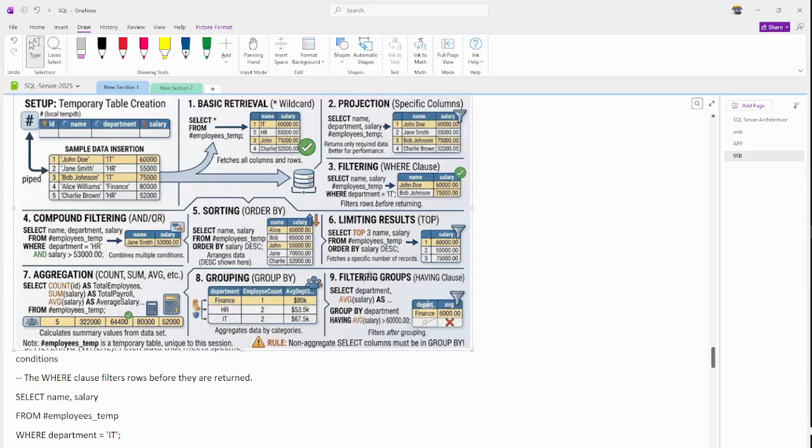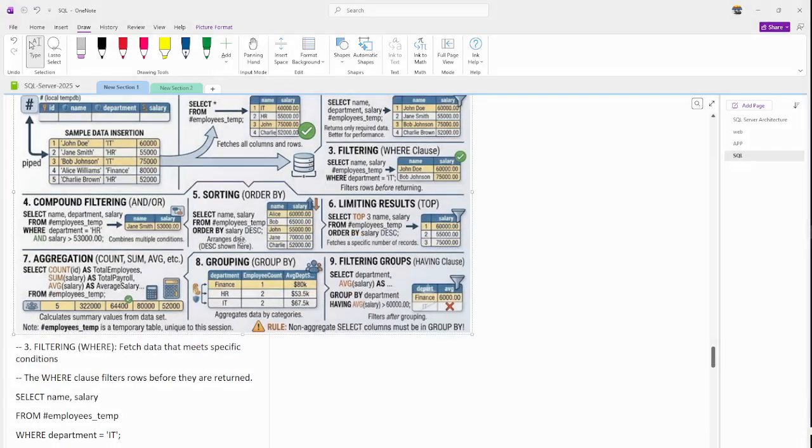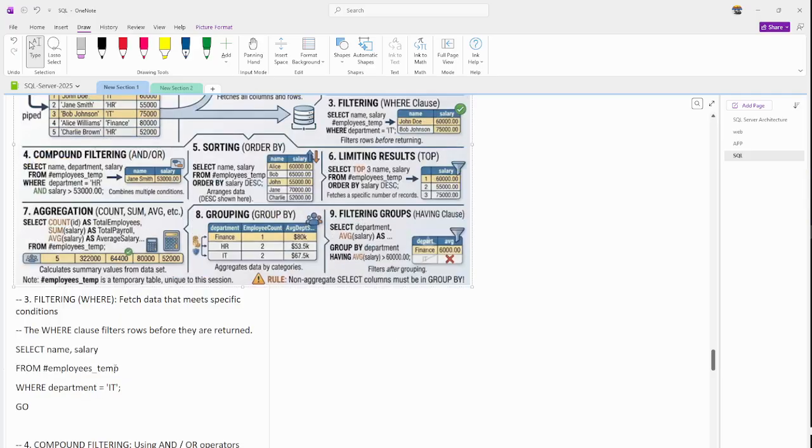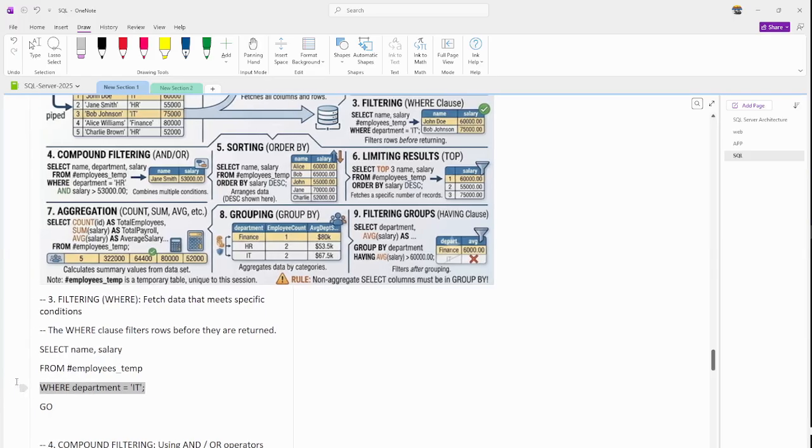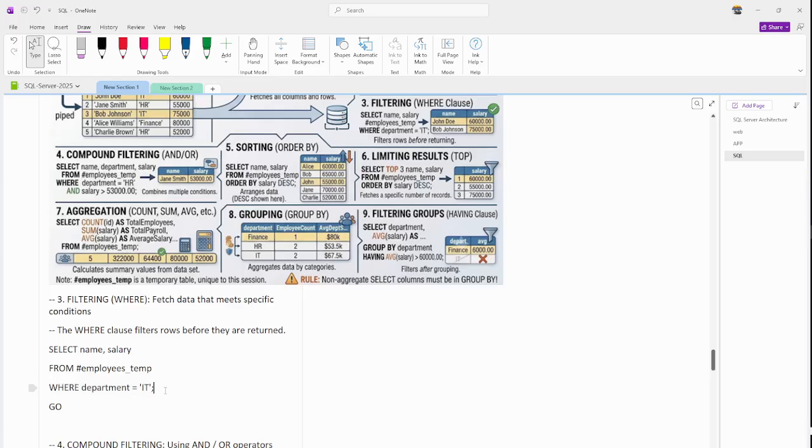You give me where the condition is met. So without that you don't display anything. So you fetch the data where my condition is met. This will filter the rows before they are returned. So then you are selecting name from the employee table where department is equal to IT. So only the IT employees will be displayed here.